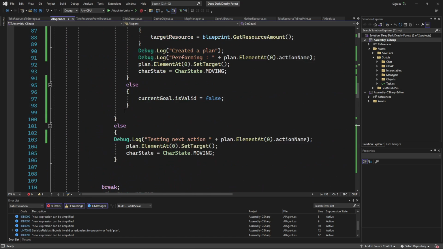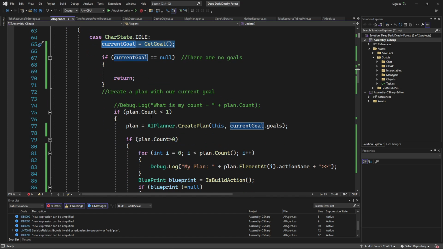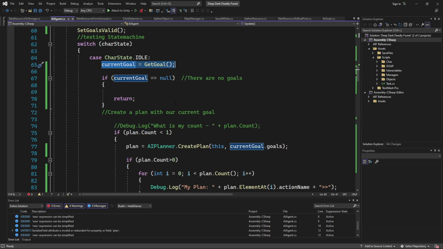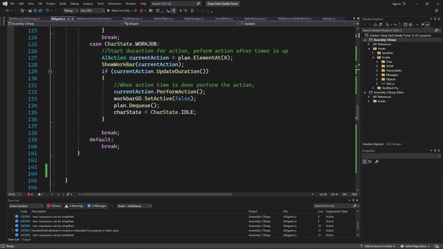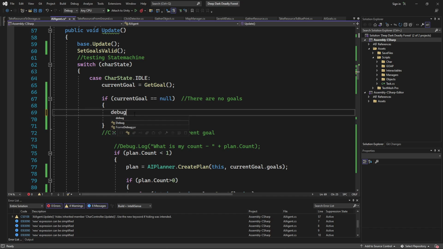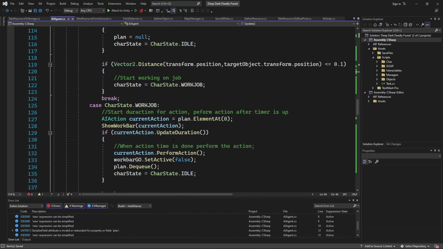Let's see, where are we getting the goals? Current goal is get goal. If we're in the idle state, we're going to get a current goal. If current goal is null, we should just be returning debug.log no goal. I just want that to stand out a little bit. Man.